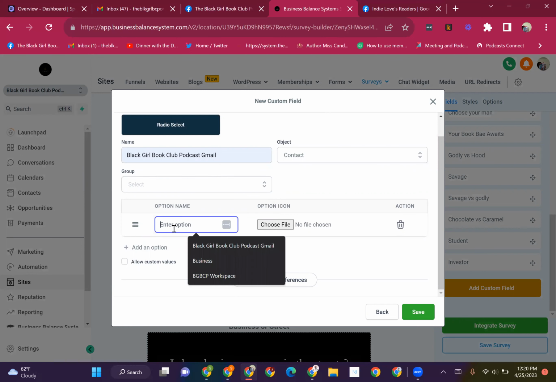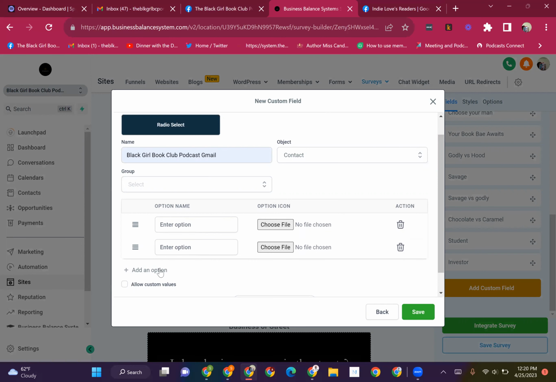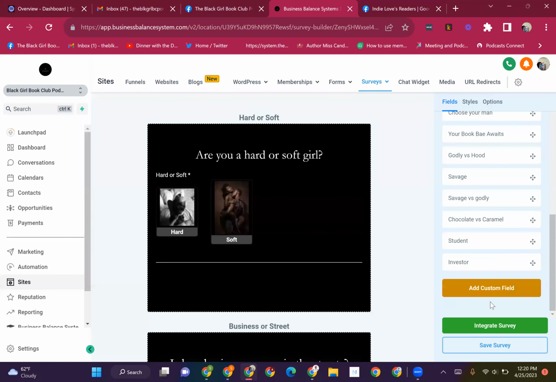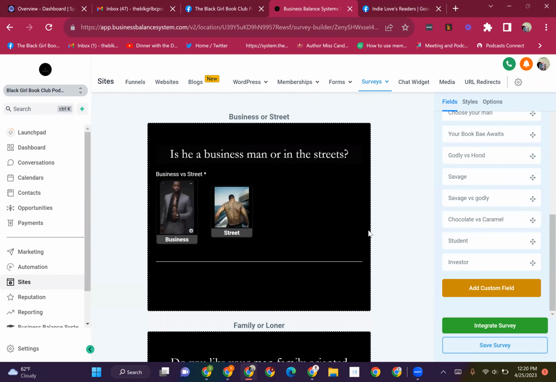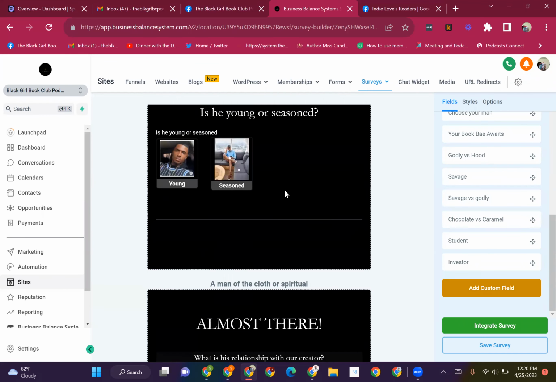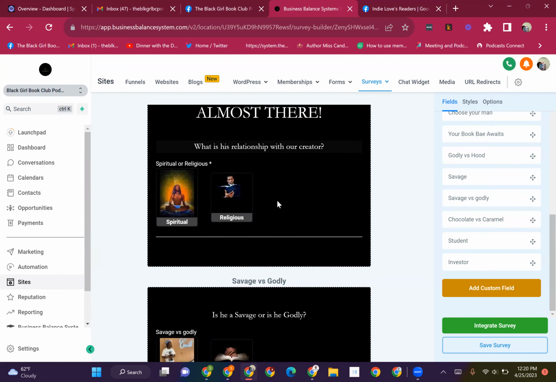You're going to put the name, whatever the field is. So in that case, it was hard girl or soft girl. So you'll put that there, and then this is where the image goes. If you saw those images there, and then you can create as many as you want for that. So that's the radio field, and that is in the custom fields. So is he a businessman or a street guy? Same thing.